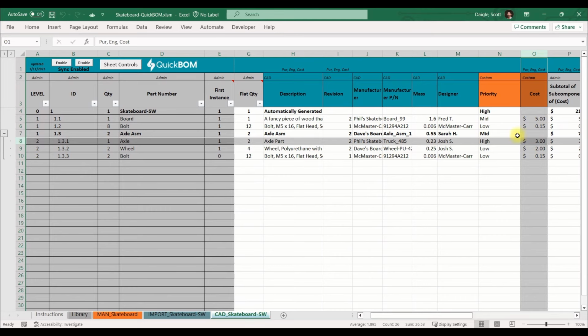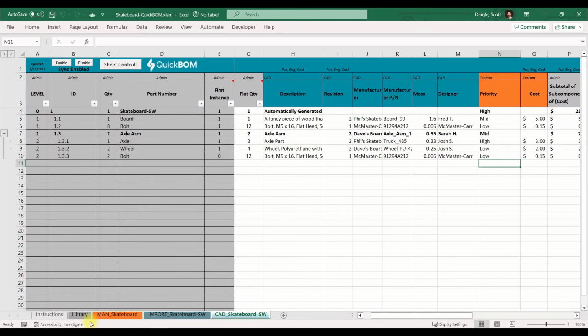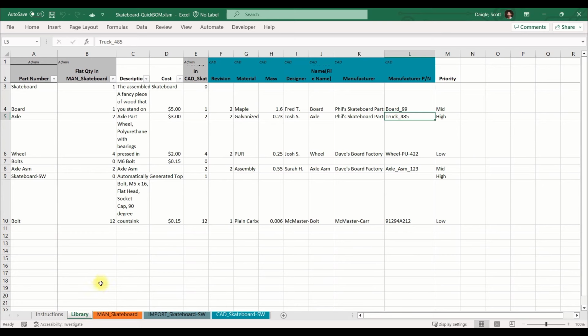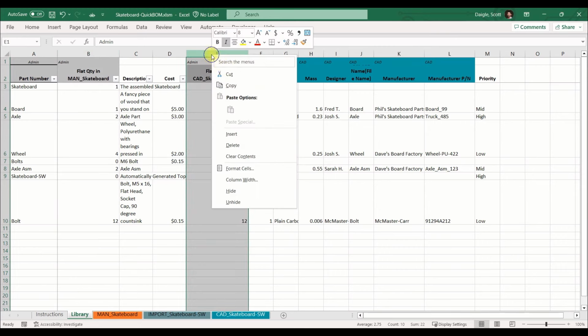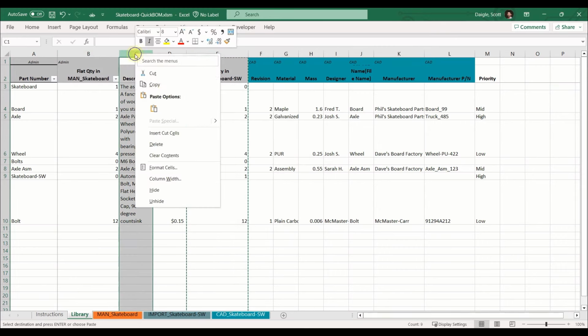Now, let's go over to the Library tab and take a look at a few things. Notice these gray columns with flat quantity in them. These are the flat quantities in each Bill of Materials tab. Let's move them closer to each other. You can always reorder columns in any of these tabs.